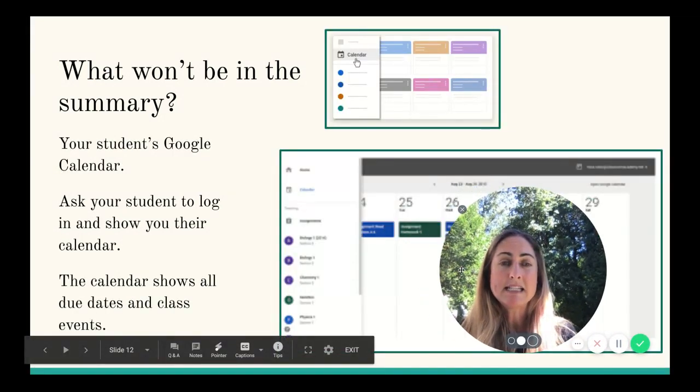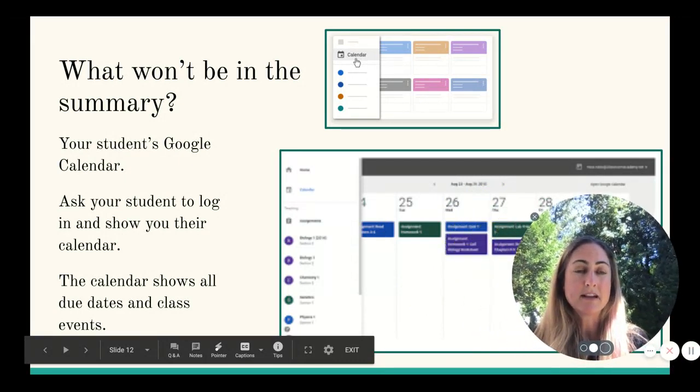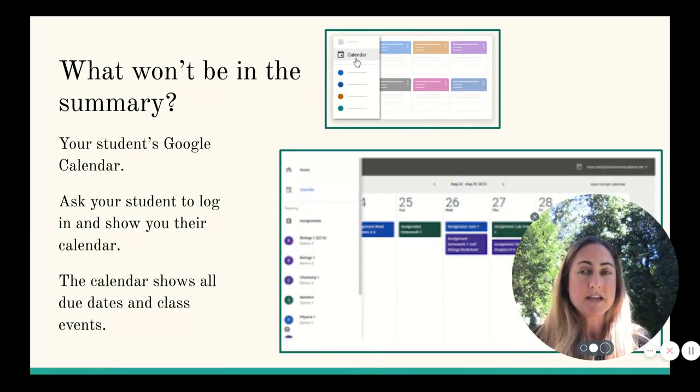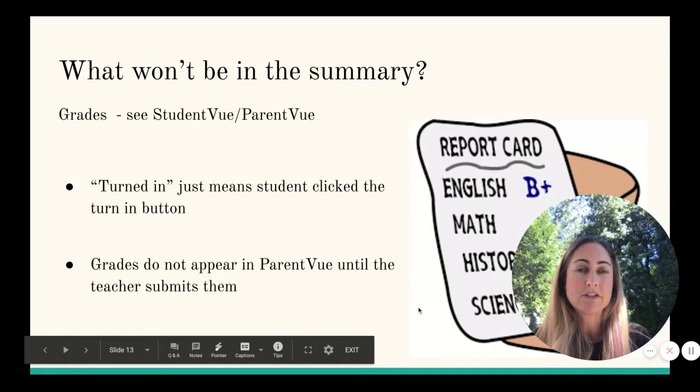You will not see the student's Google Classroom calendar unless they show that to you. So you can ask your student to log in to Google Classroom and find their calendar, and that will show in a calendar view all of the upcoming assignments and their due dates. So that's a great way for students to track what they have coming up.